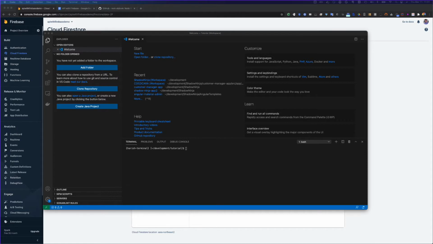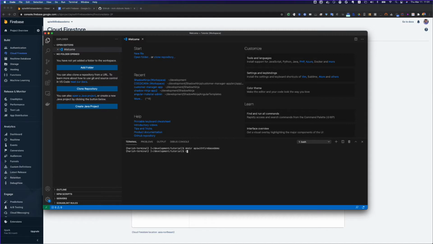So let's get started, and I will create a directory here. So mkdir, what did I name it? API with Firebase demo. I'm going to name it like this. You can name it anything, it doesn't matter. And now let's go to API with Firebase demo. So now I am in that repository.